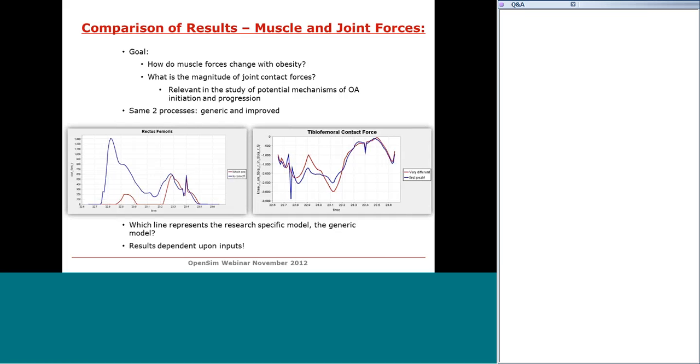Again, we have a comparison between the generic and improved upon models. The plot over here on the left is the force output for the rectus femoris muscle, while the plot on the right is the tibiofemoral joint contact force. The muscle force estimates aren't even remotely close to one another, and the joint contact force is pretty different here at that first peak. This time it's fairly obvious to see which line represents the generic model, which is blue, and which line represents our research-specific improvement, which is the red line.